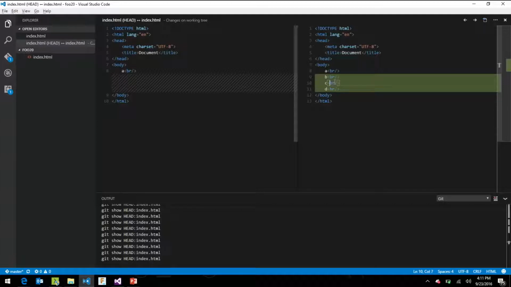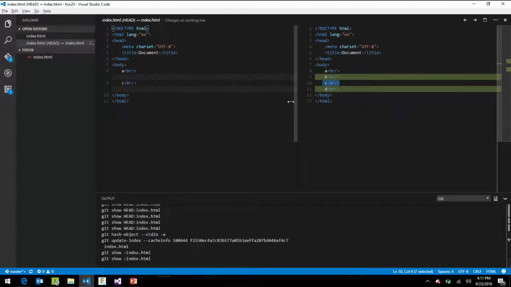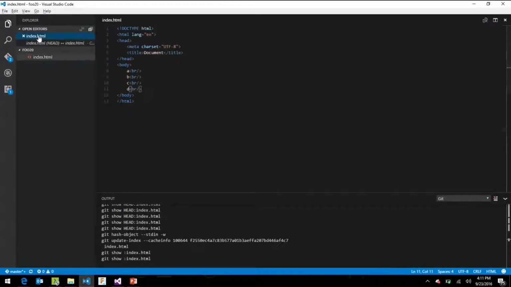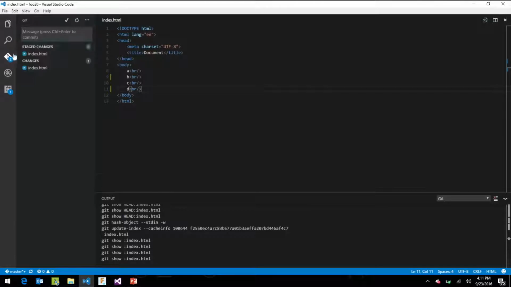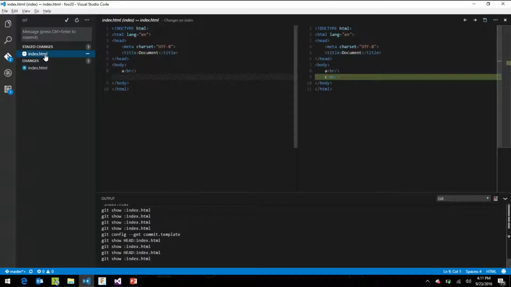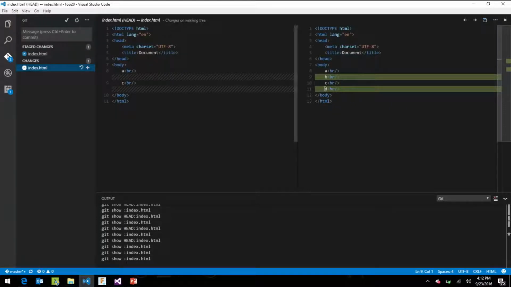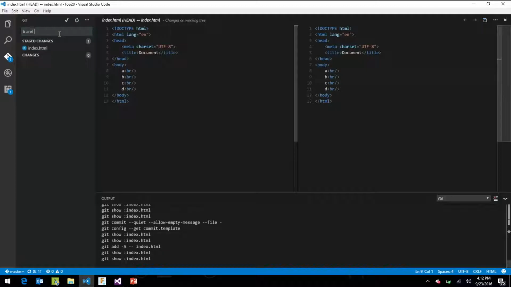So I can highlight that line, and in Visual Studio Code I can say I just want to stage that one line. And check this out. Now over here in my Git, I've got a staged change, which is just the C, and I've got a pending change, which is the B and the D. So now I can say, I added C, commit that, and now let's go ahead and stage B and D.